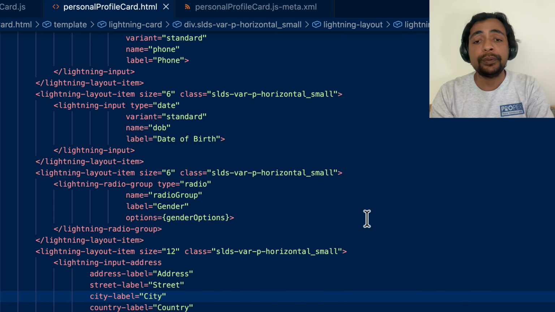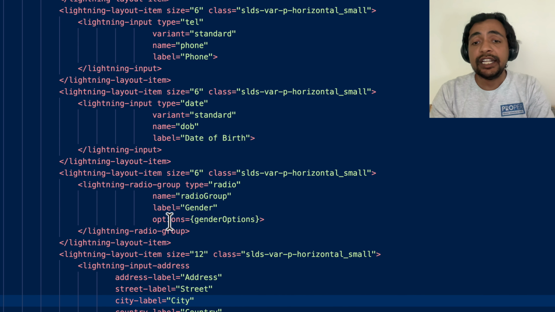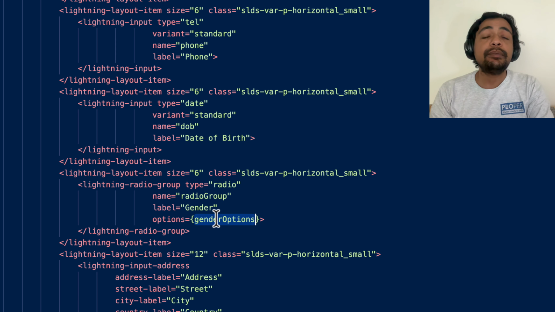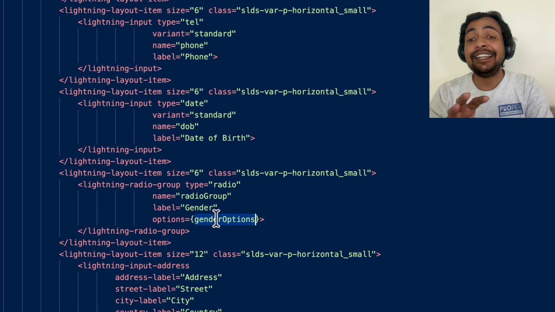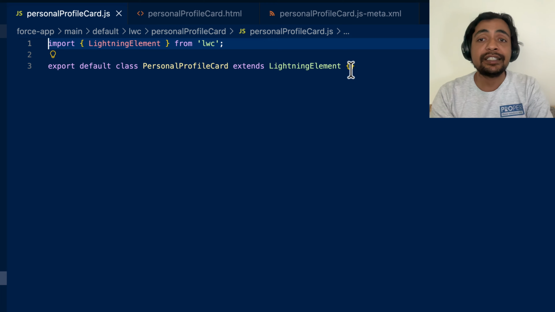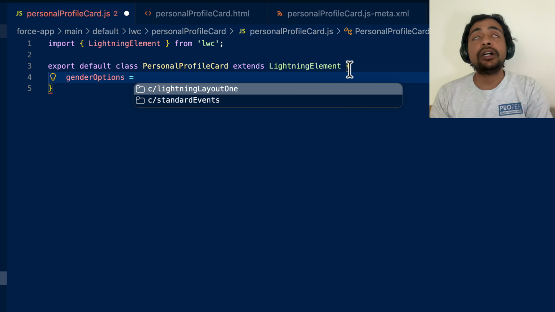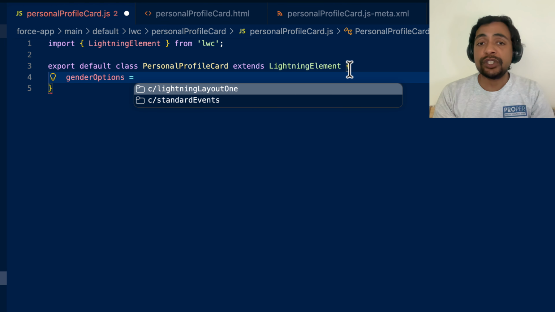So as I told you, if I talk about the radio group of gender, it is having an option, gender option, you can see. So I defined the variable gender options over here, but I haven't assigned any value to it. So I will just copy this variable from here, go to the JavaScript part, inside the class, I will paste this variable name.